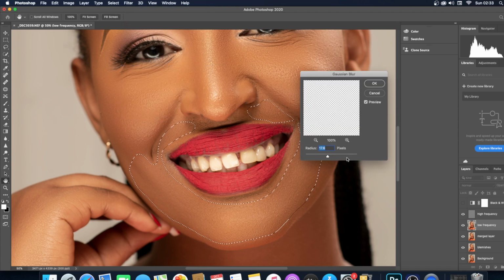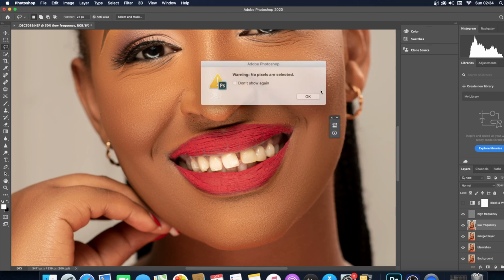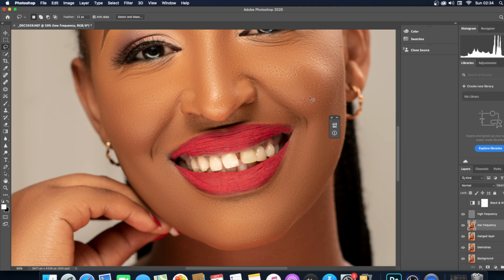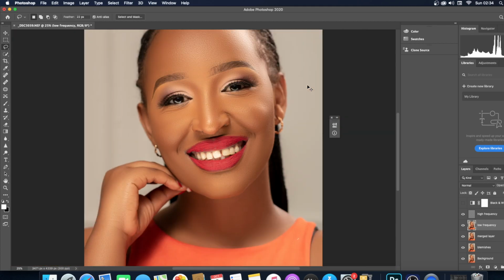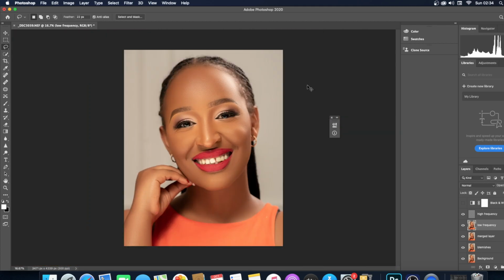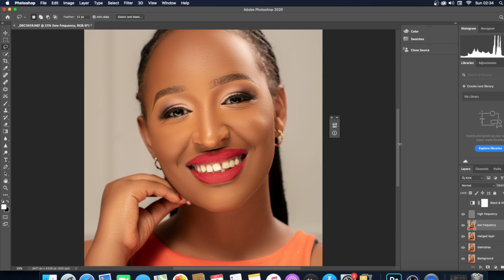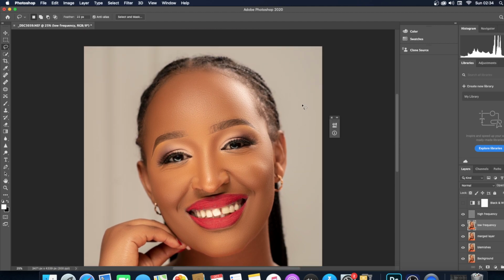Gaussian blur. Push this up to something like 20, 90. Perfect. So guys, let me zoom this out. You can see so far we are done with frequency separation. We are just remaining with removing the remaining blemishes, and then we'll be done with frequency separation.